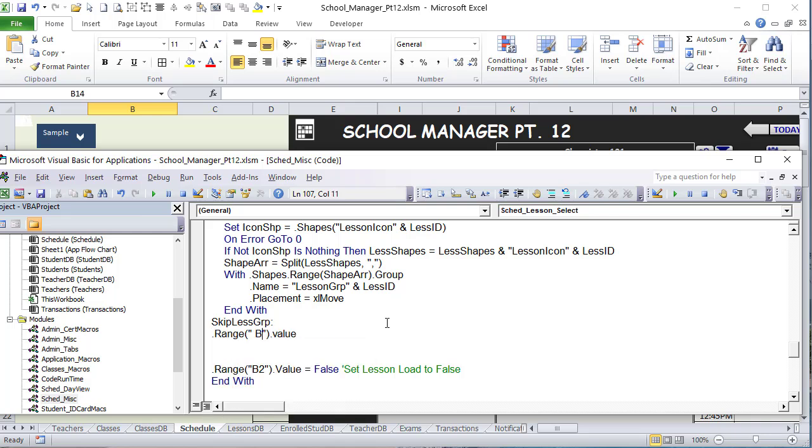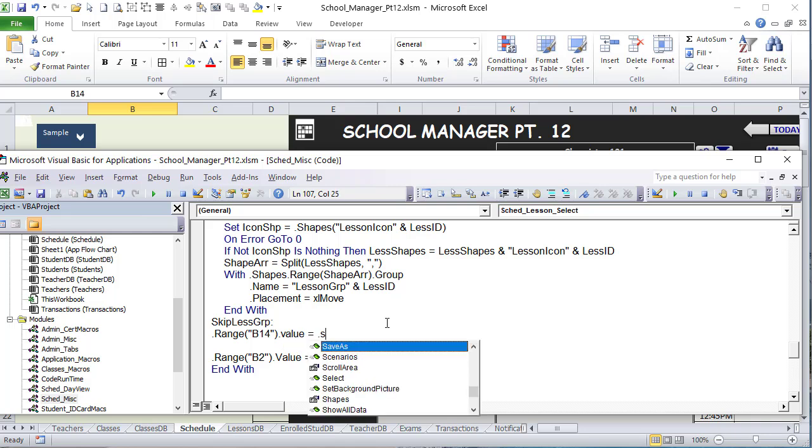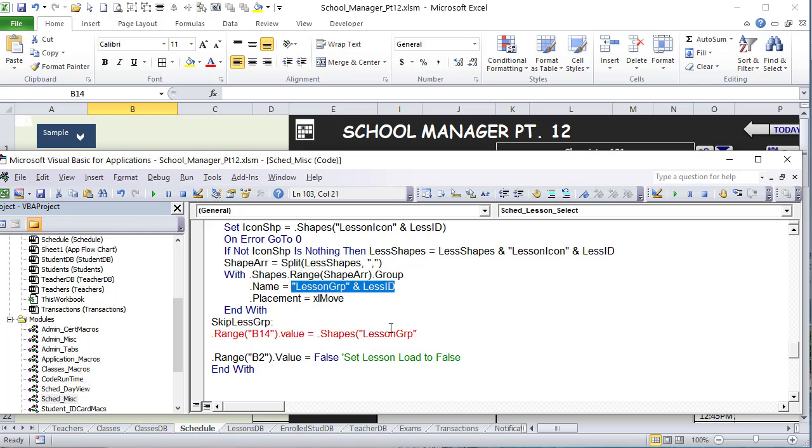Dot range B14 dot value is going to be equal. That's where our left position is going to be equal to. But instead of dot shapes, I want to put in the lesson group, of course, and of course we could have given it a name here. So we'll just add this in to make sure we got it. Lesson group, lesson ID, that shape. So dot left position. Now it's the full left position. But if I add the integer around that, it's going to set the whole number. So I'm going to do that. So int, integer, is going to get us the whole number, and that's the left position.